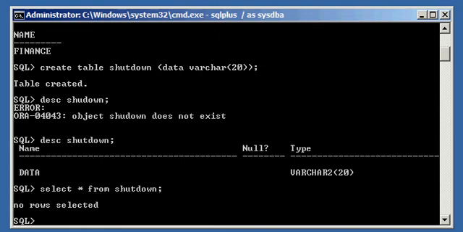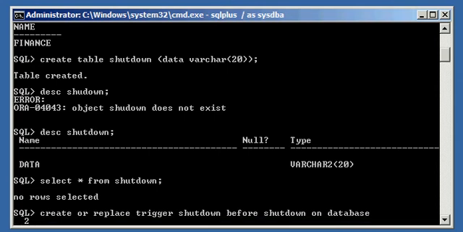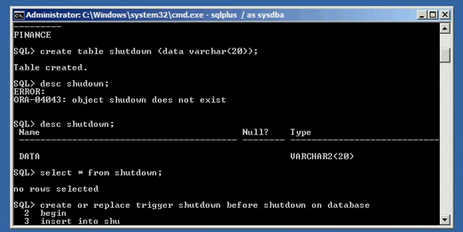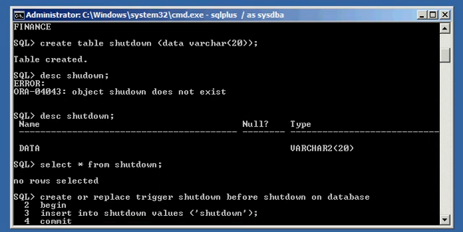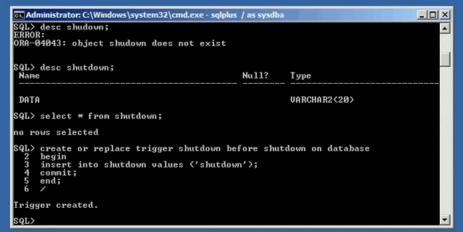So to create our trigger, we type in the following: create or replace trigger, we'll call it shutdown, before shutdown on database. Begin, insert into shutdown values ('shutdown'); commit; end; slash. Trigger created. So we created a trigger with the create or replace trigger command. The trigger is called shutdown, and we're saying before shutdown on database, so before you shut down the Oracle database, execute the code that's in between the begin and the end commands.